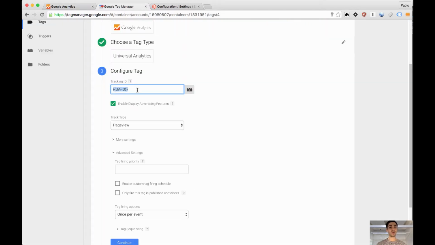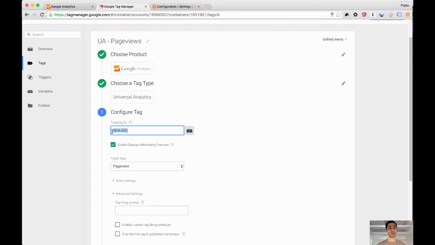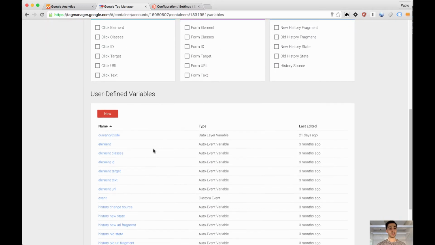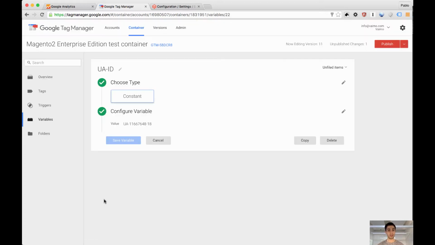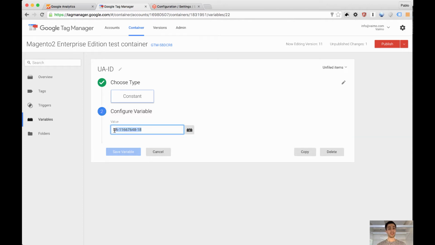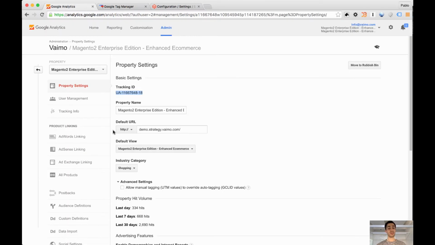And here we also are configuring our tag with the tracking ID that we have here. But as you can see here, we have this variable inside a couple of brackets. This means that we are picking up the value from variables. So if I go in here and I scroll down, we see that we have our variable here, and it's just a constant variable that has this value, and this value is the same value that I have in Google Analytics.